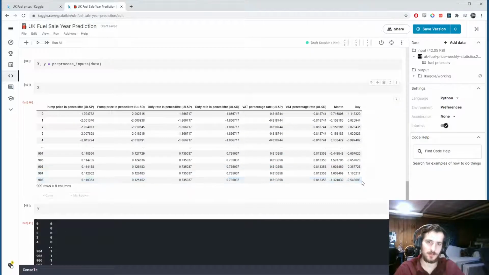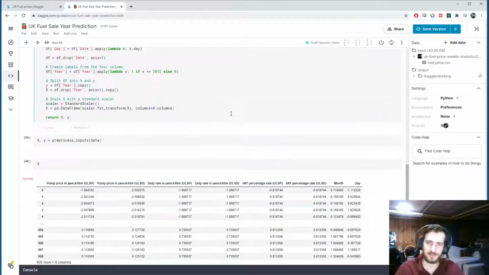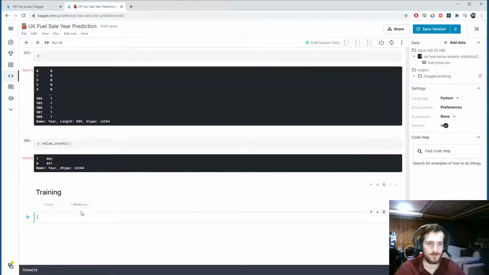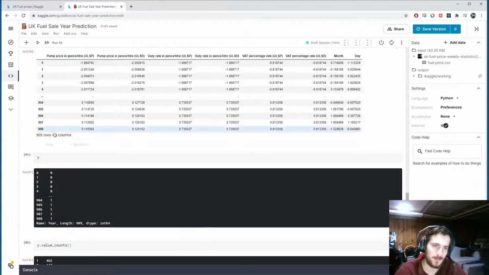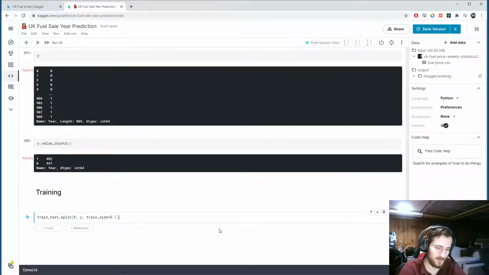Before we actually start training, I want to split the data into a train and test set. We'll do that with the train test split function from sklearn, which takes in our x and our y, and we'll specify a train size. How much of the data do we want to send to the train set? 70% is pretty standard. We could do 80 too, but I think 70 should be fine.